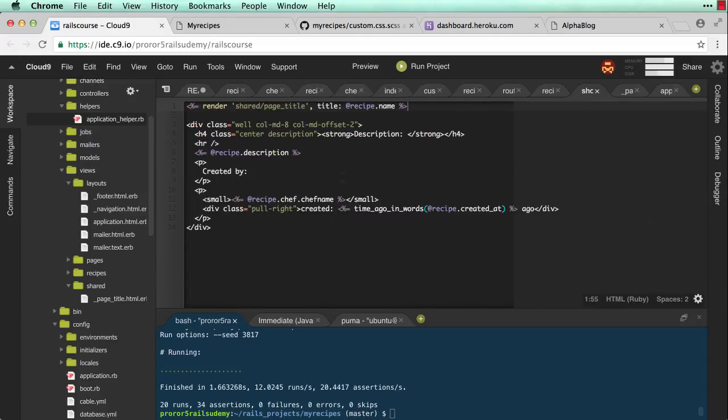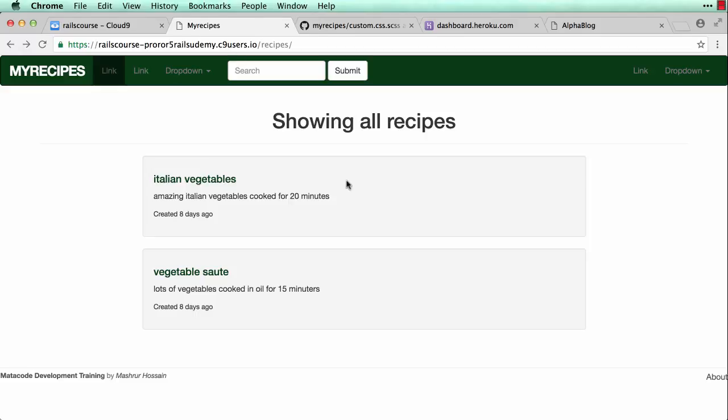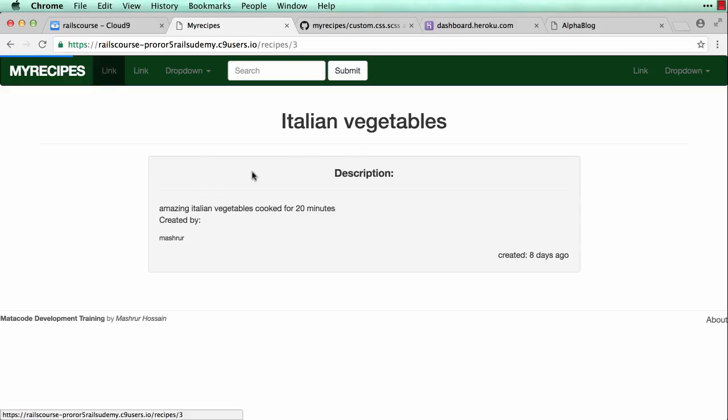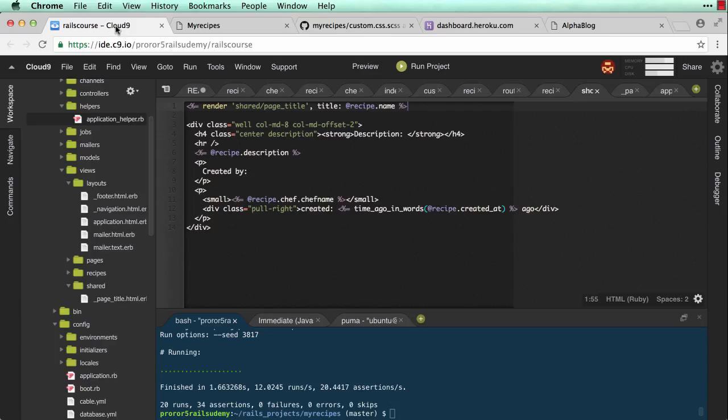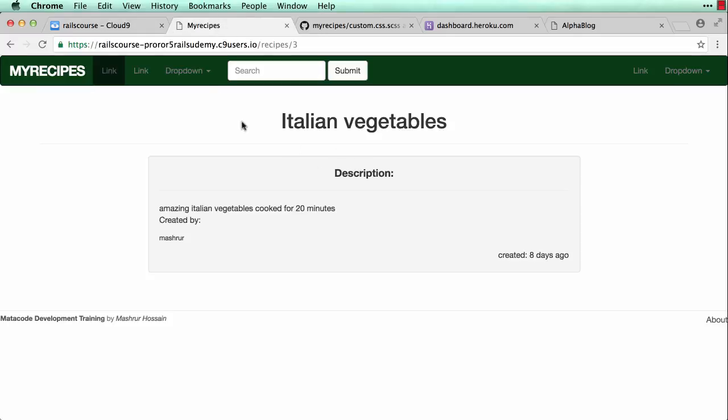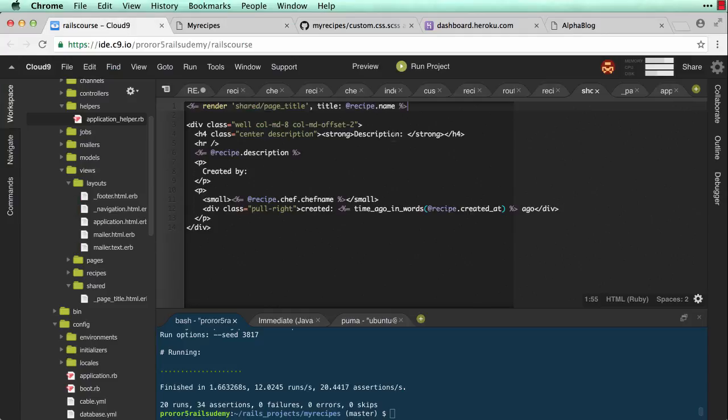Let's pull up the show view right here. So I'll click on this. There you go. This is my show view. So the first thing I'm going to change is, see how it says description here? I don't want description. I want this to be called steps. So I'm going to update here and call it steps.